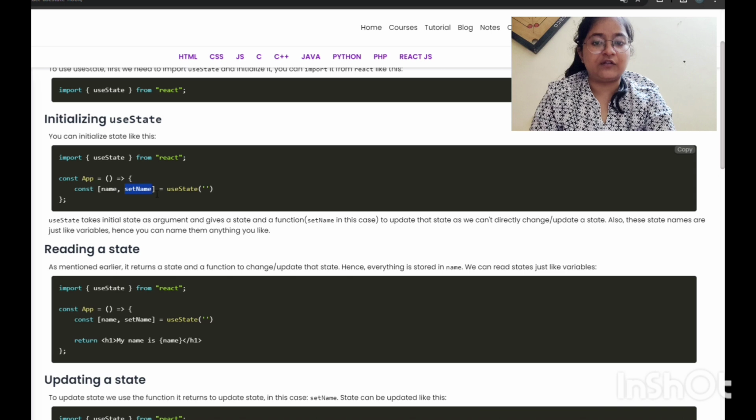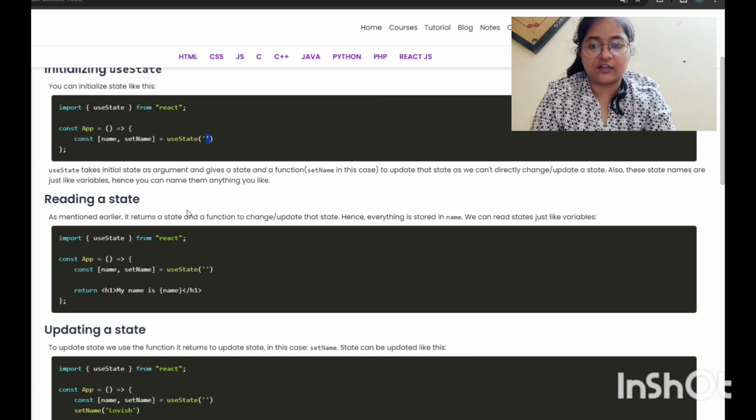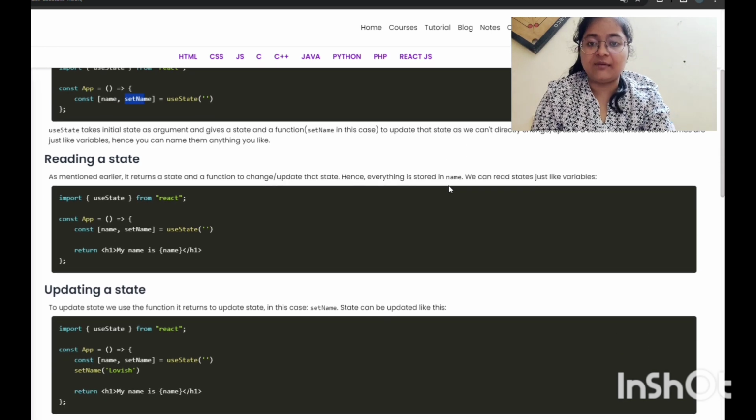Import useState from React, const app, and we have to provide the state name, and this is the set name function. This is the function we provide, and this is the default value of useState. Here the default value is null, so you have not given anything here. useState takes the initial state as an argument and gives a state and a function. This name is a state, and your setName is a function.